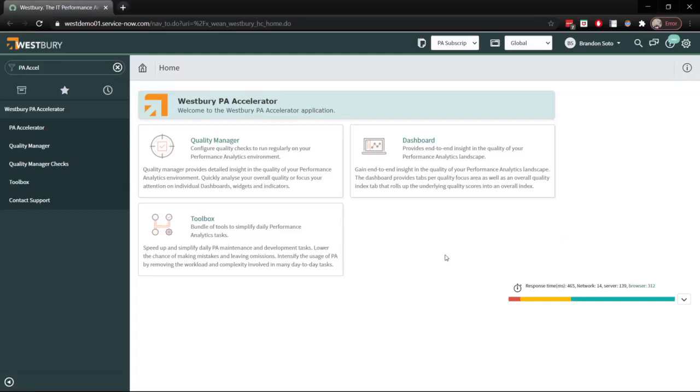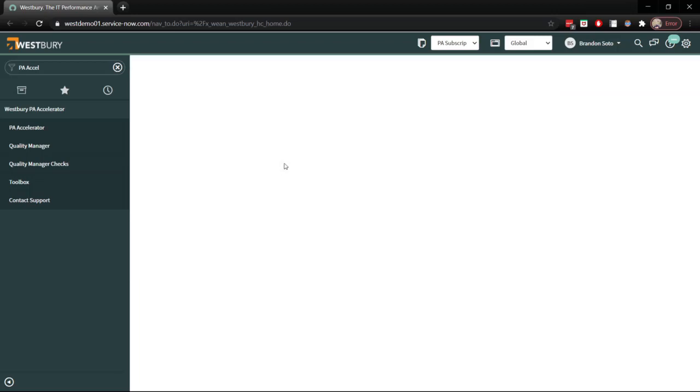PA Accelerator is comprised of three main modules: Quality Manager, the dashboard, and the Toolbox. Let's start with Quality Manager.